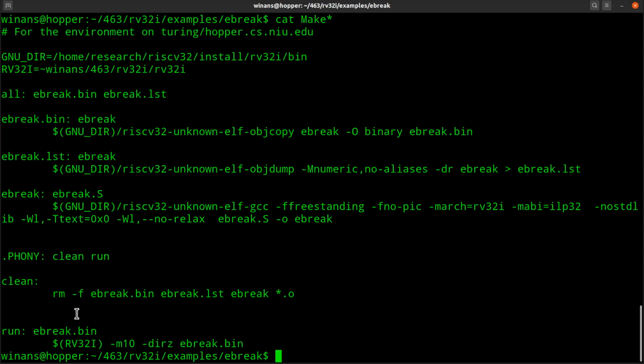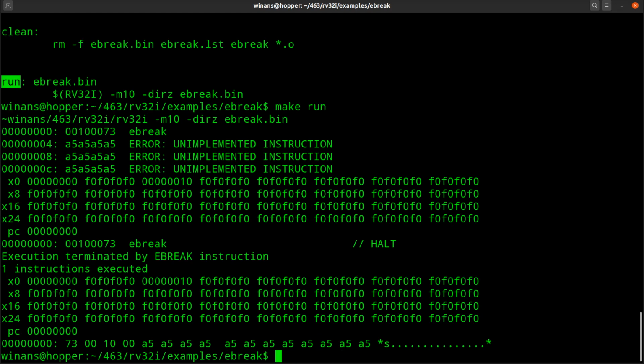I have a little run rule down here, so I don't have to type all that junk in every single time. I can just type make run, and it will run the simulator with the appropriate arguments and stuff like that. For those of you following along at home, go to the course website and look at the assignment that I handed out that discusses how this simulator is supposed to work.